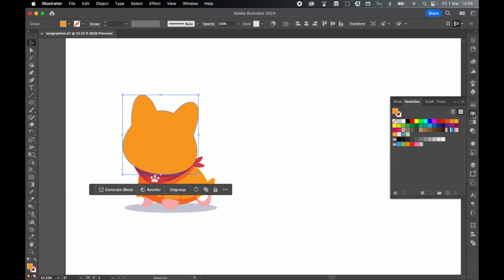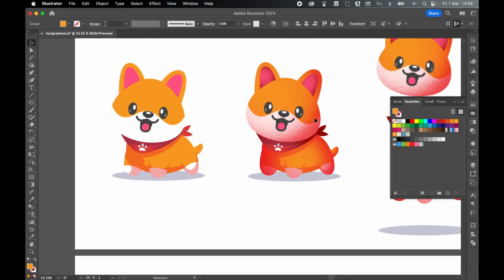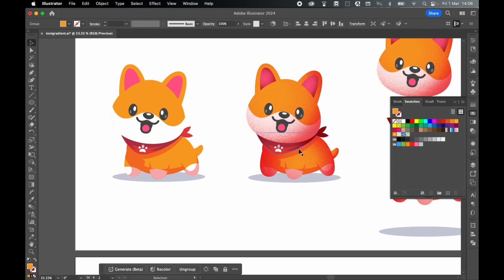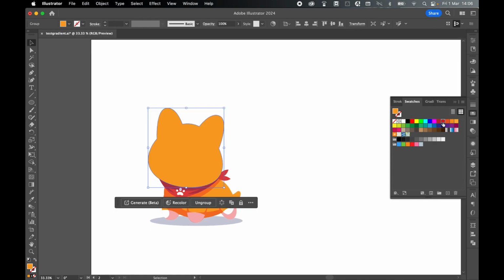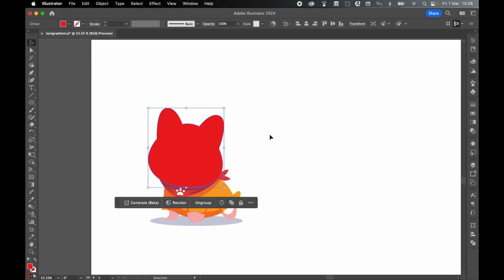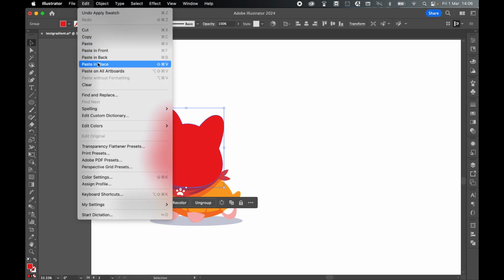If I come over to my swatches palette, as you can see up here, I use a darker red to create shadow. You can also do this with highlights. You could make this like a cream or a yellow to make it look like there's sun shining on him, but I'm going to stick with shadow. So if we come back down, let's select the red here. That's what we'll use for the color of the grain. Collapse the swatches, repeat again, Edit, Paste in Place.